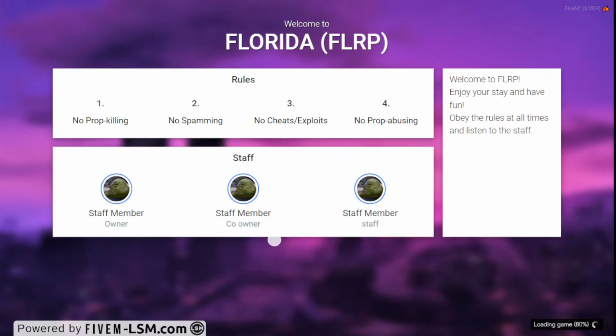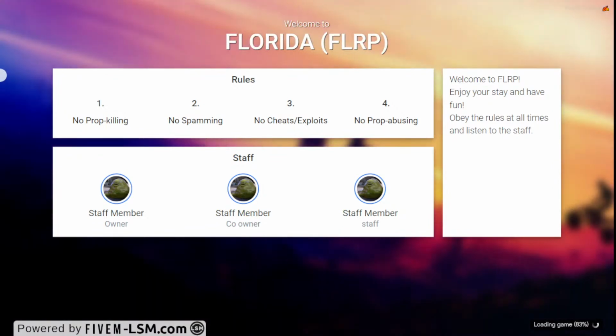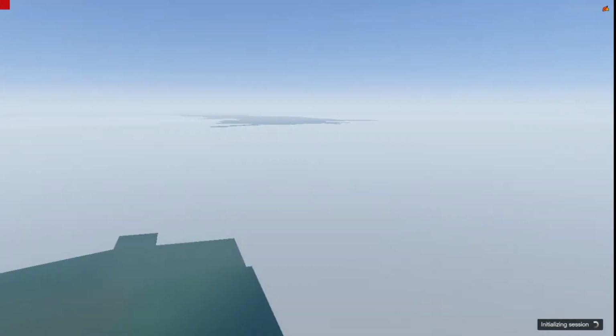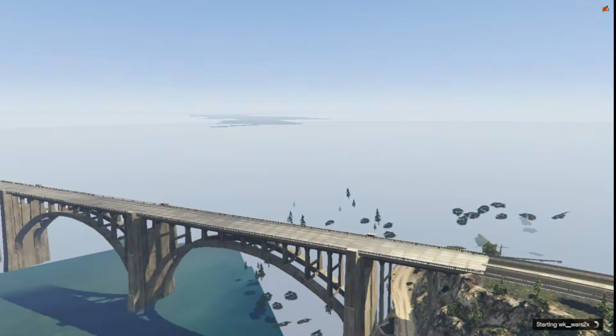So guys, we're now reloading into the thing, and there's a rule: no prop killing, no spamming, no cheat and exploit, no prop abuses. Stop, member, me, owner. Co-owner, as my friend called her. Haley is also one of the owners of the server. What? Yes, you are one of the owners. I'm the owner of the server. You're the co-owner. You can help me out with what I should do.